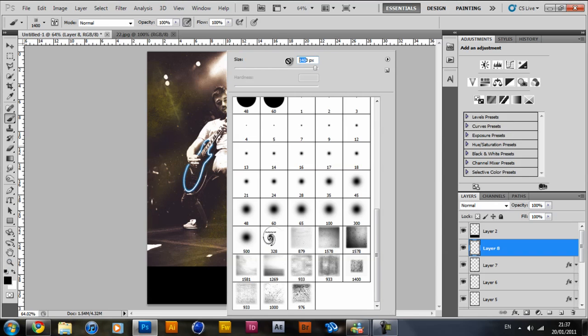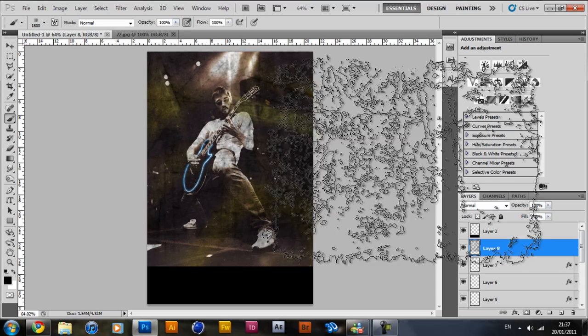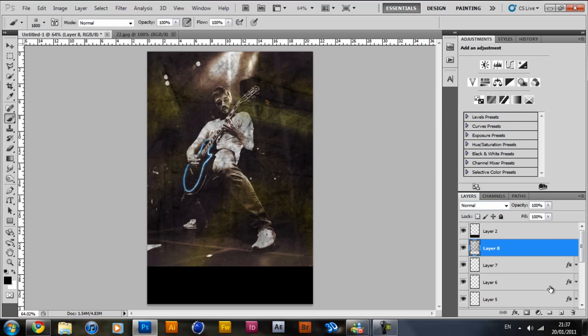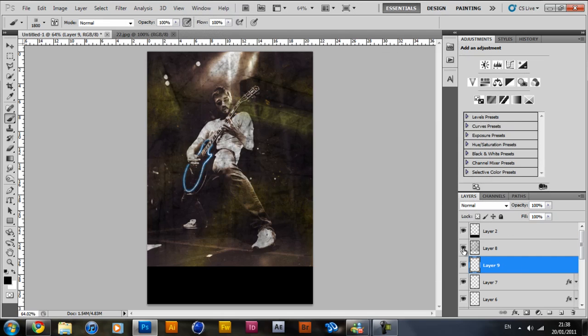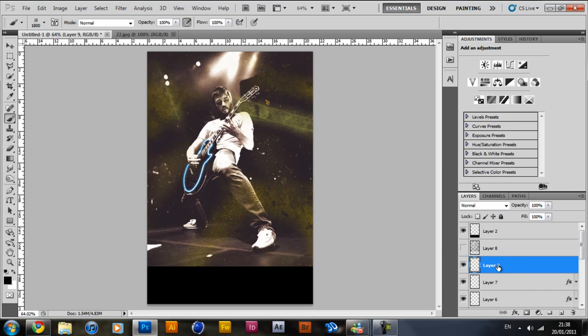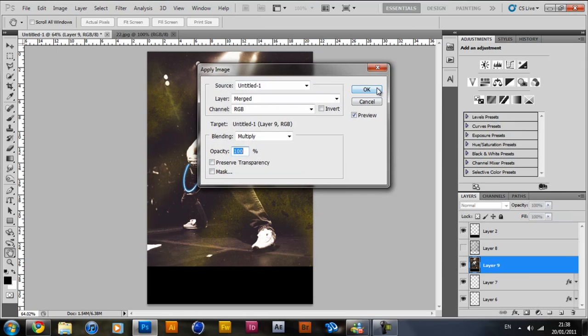So I'll change the size real quick. I'm going to make mine 1800, and I just added it in like that. Now what I've done then was make a new layer, and this layer should be empty obviously, and you want to turn off the layer you just made with the brush, which is this one here. Make sure that's off. You go to this layer and you click image, apply image, and OK.